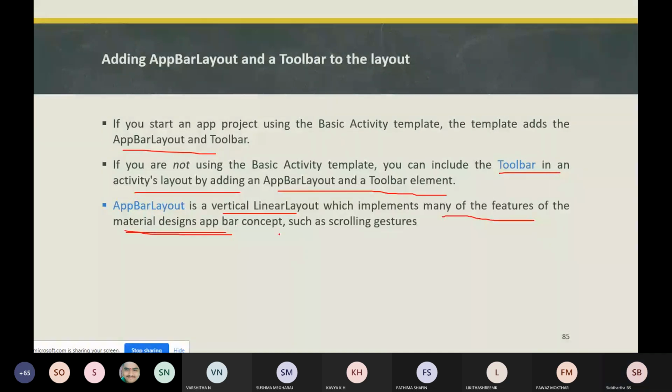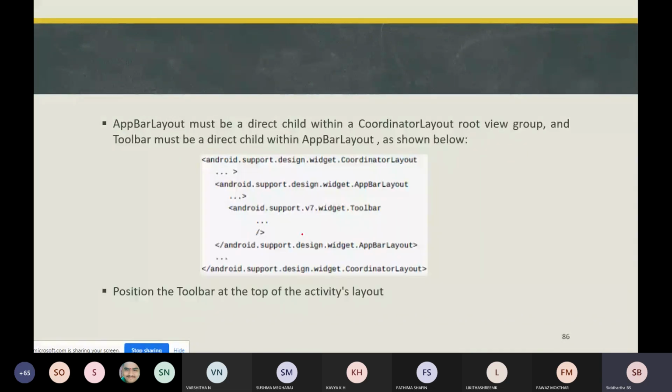Okay, so this app bar layout must be a direct child within the coordinator layout. So as soon as you create a project, there will be a default layout, that is the coordinator layout. So that is a direct child. Okay, app bar layout must be a direct child of this particular layout root view, and the toolbar must be a direct child within the app bar layout.